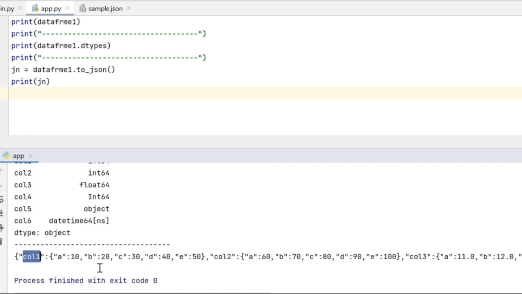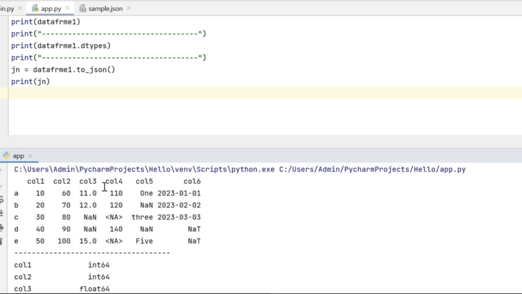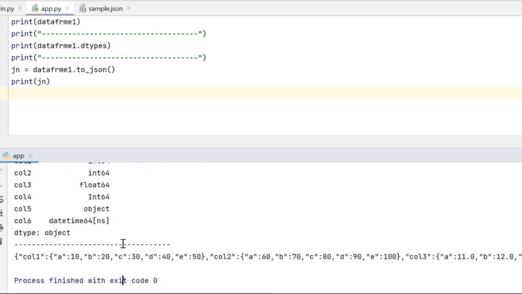In this JSON string we can observe that it is in a nested format with the column label acting as a primary index. Which means the string is created in such a way that it is going to query based on each and every column. So for column 1, what are the various row values, and then it will get the value for column 2 for the different row values, and that is how the JSON string gets generated.